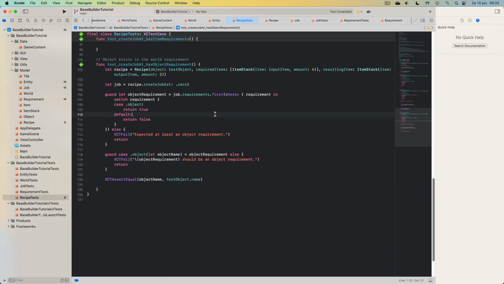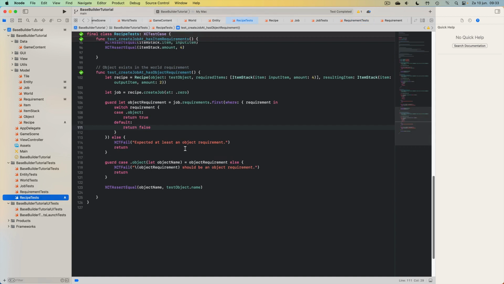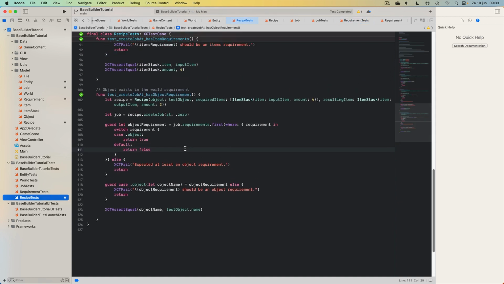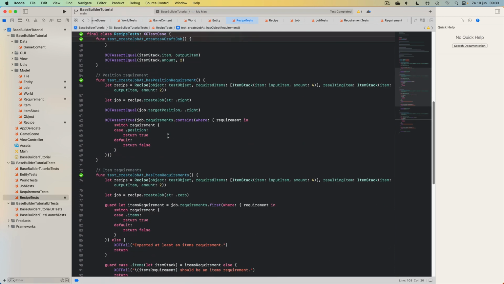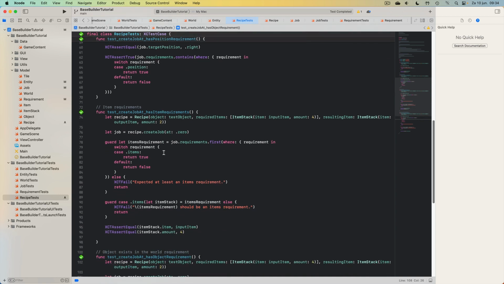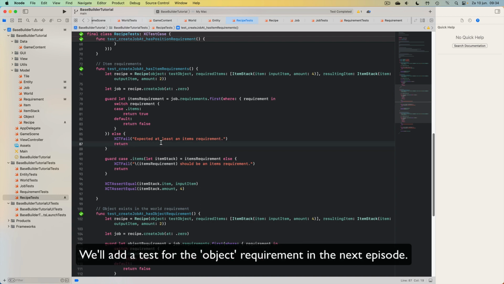Okay, so let's see where we are. I think we're already working on this for a little under half an hour. I think this should be enough for at least our recipe for now. So we are now able to create jobs from recipes, and we have tests that validate that these recipes have certain requirements. And because some of these requirements already exist, like the position requirement and the items requirement, we don't need to test whether these requirements actually function correctly.